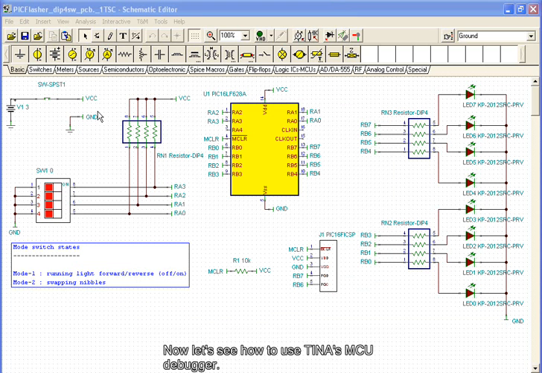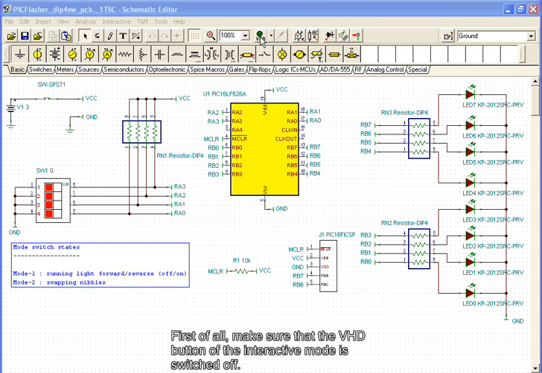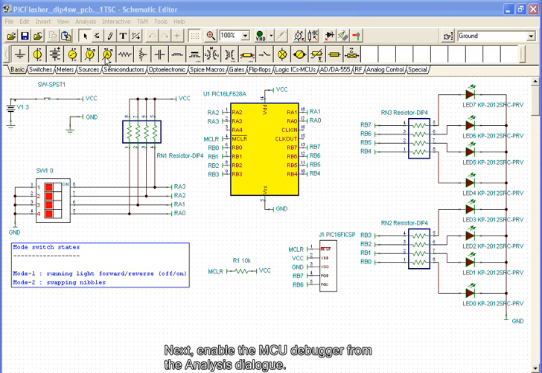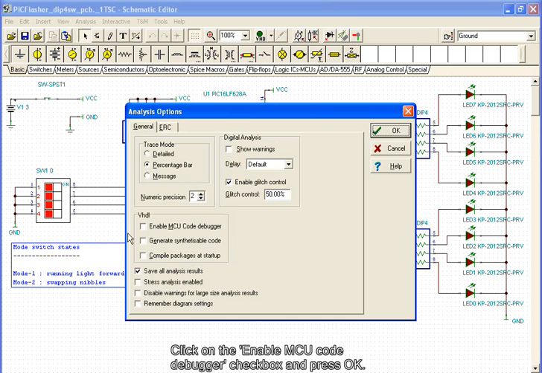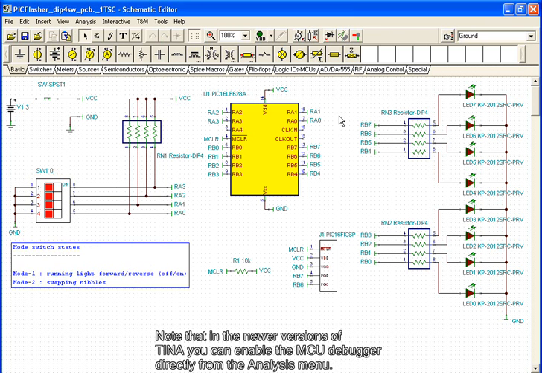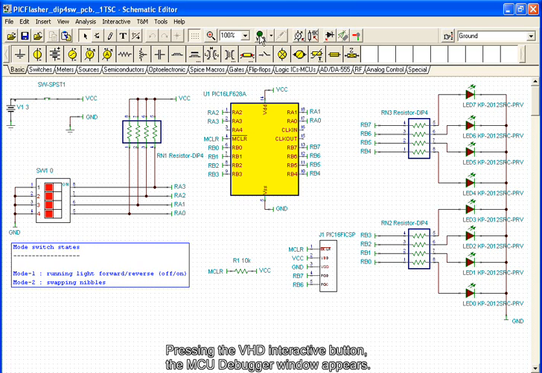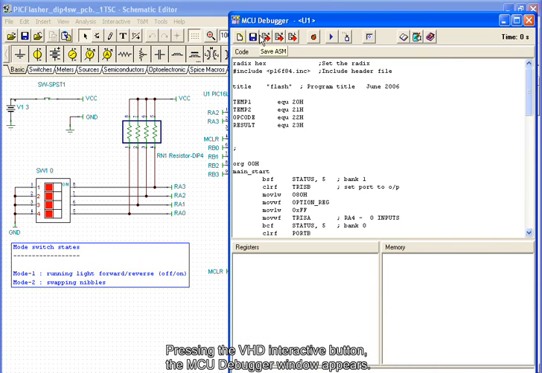Now let's see how to use Tina's MCU debugger. First of all, make sure the VHD button of the interactive mode is switched off. Next, enable the MCU debugger from the analysis dialog. Click on the Enable MCU Code Debugger checkbox and press OK. Note that in the newer versions of Tina, you can enable the MCU debugger directly from the analysis menu. Pressing the VHD Interactive button, the MCU debugger window appears.